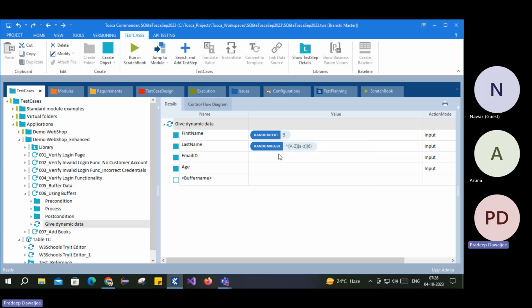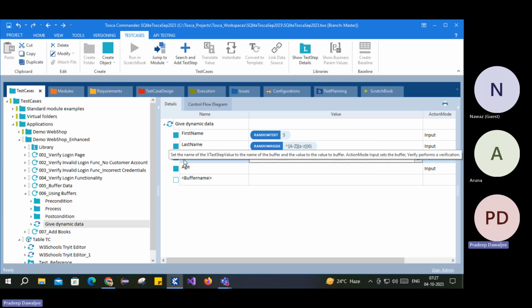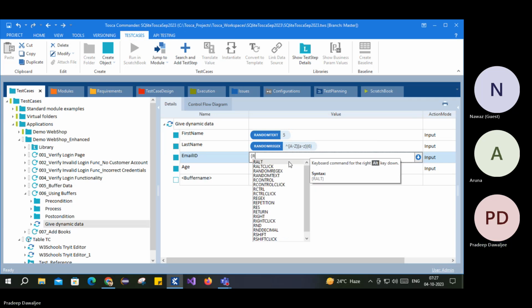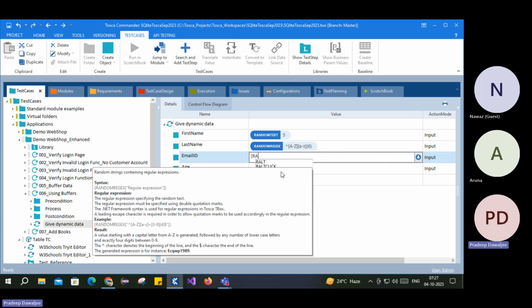You can generate it again using this same random text or random regex. Or another thing I would do is generate the email ID based on whatever first name I get, first name dot last name. I can even say that. Or else, as I was saying, if you see random, either we have random regex or random text.